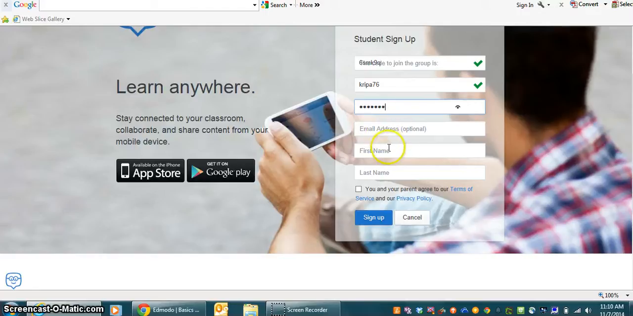For students, email address is optional. If they do have an email address, it might be a good idea that they put one in, because if they forget their password, they can reset it themselves. If they forget their password and they don't put an email address in, you are going to be the one that's going to have to reset it for them.